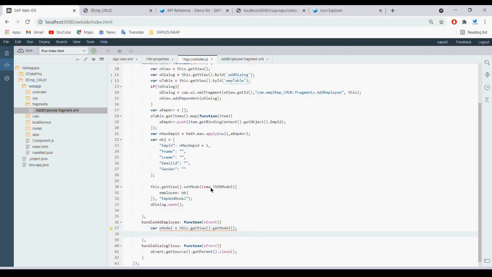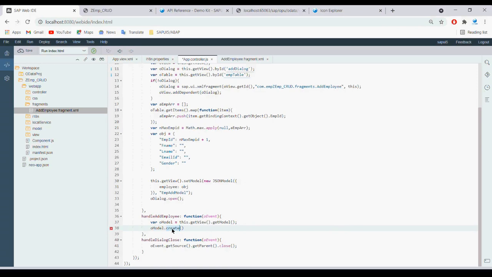Okay, so that OData model is the model which will help me to call the create method, create entity set. Okay, so I'll write oModel dot create. Okay, so create is a method that I can call. So what will the create method generally do? This create will help me to create a record in the backend.